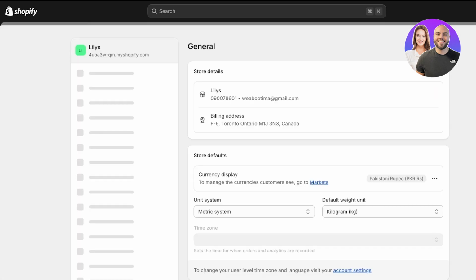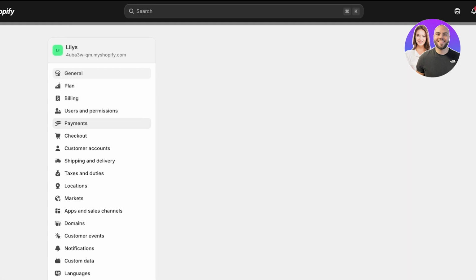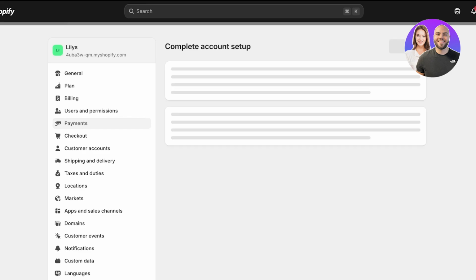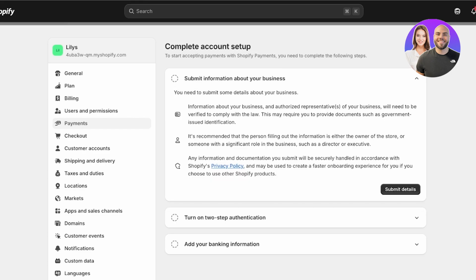So if you're looking to set up other payment methods, go into payments. Let's say I want to use the default payment method of Shopify, which is Shopify Payments. So I'm going to click on Activate Shopify Payments. Once I do that, we're going to have to submit information about our business, including the authorized representatives as well as compliance with the law.